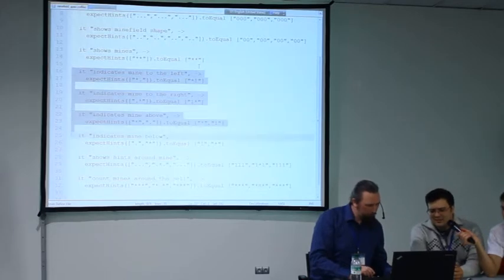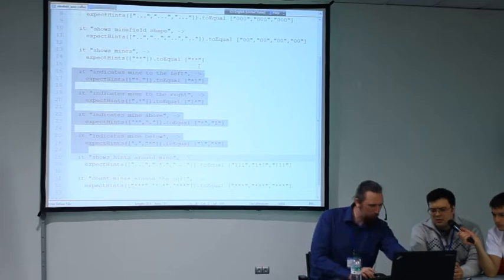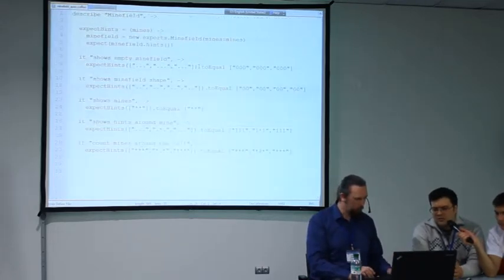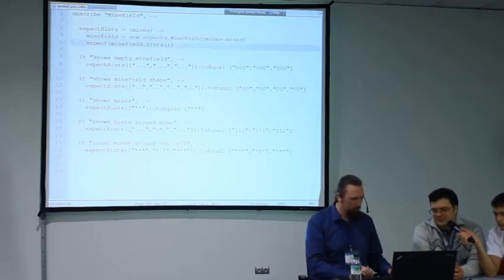Do you feel we need these? The left, right, below now when we have around the line? No, we satisfied all this. We checked all this. So that's probably a better, more maintainable path. Yeah, look at this, clean. So that it shows the minefield, it shows the shape, it shows mines, it shows hints around the mine, and it counts the mines around the cells. Yep. Okay.